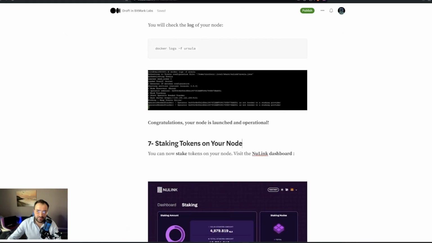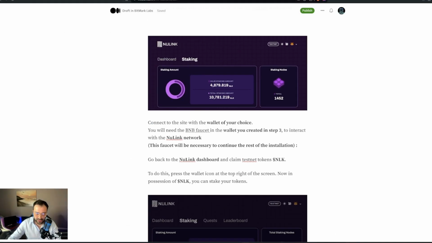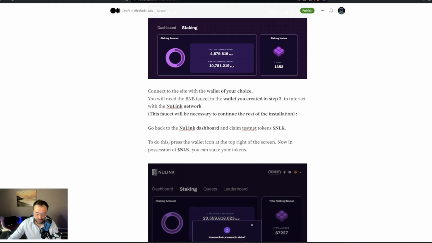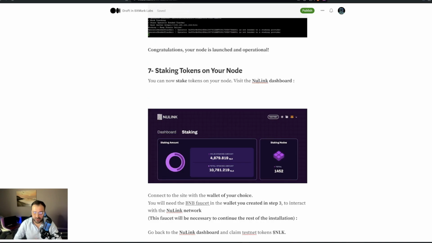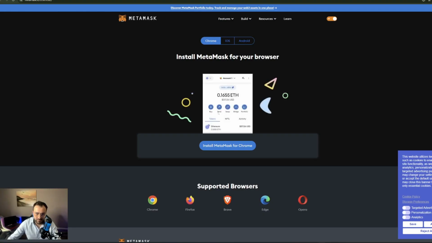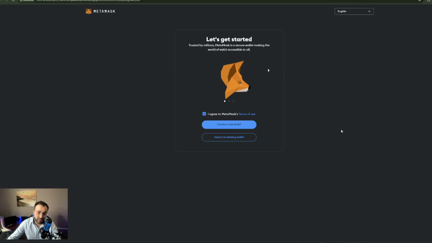So let me expand this one and let's first of all create our wallet. Because we have the address, and we have the seed phrases that we created. What I will try to do here is download your MetaMask, reject all. Now what we have to do here is import an existing wallet.